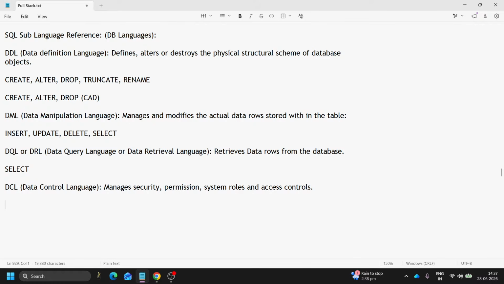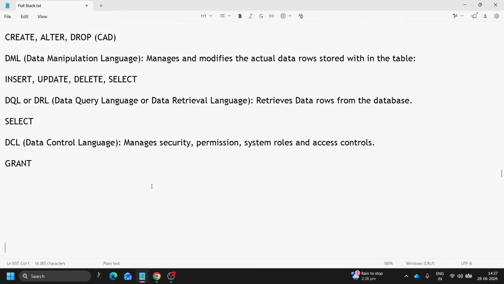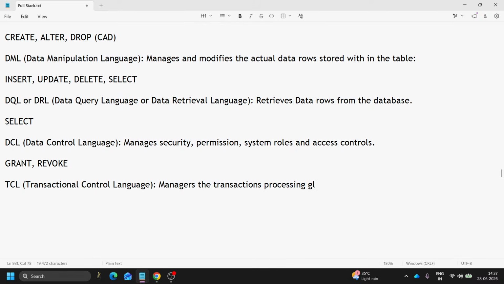So the commands we have are grant and revoke. Grant is nothing but to assign a specific permission, and revoke is to withdraw whatever permission you have given. The last one is TCL, transactional control language. It is going to manage the transaction processing blocks to preserve strict data integrity. So transaction is all about how you are going to handle the data, the consistency, and the recovery, everything.